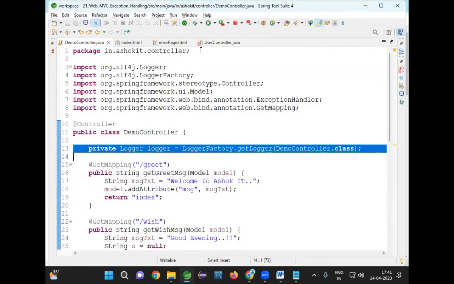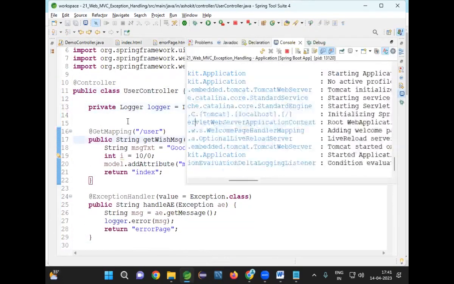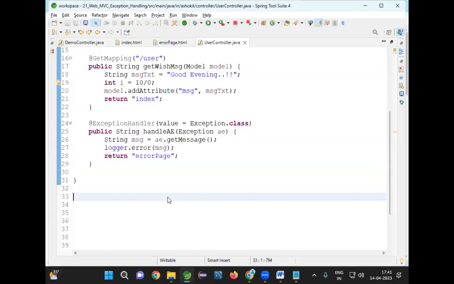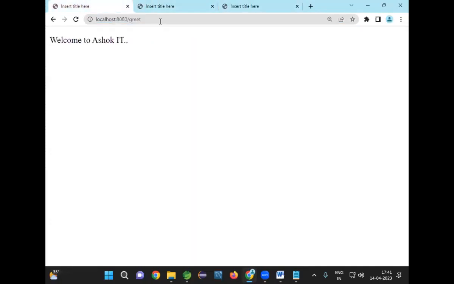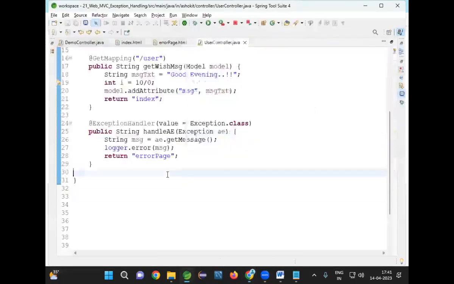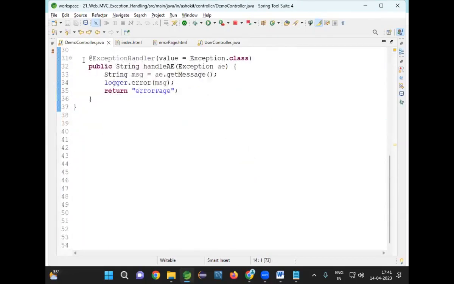A logger object is required, so I want to log the exception. UserController.class. Okay. So whenever an exception occurs in the user controller, I want to execute my handler. Now go here /user. What happened? Handled. Now go for /wish. Handled. Now go for greet. Working. So the wish method has a problem and the user method also has a problem. But in the user controller I am writing the handler method, and in the demo controller also I am writing the handler method. If I write the methods in every class, how many places do I have to write it? My project has 100 controllers.